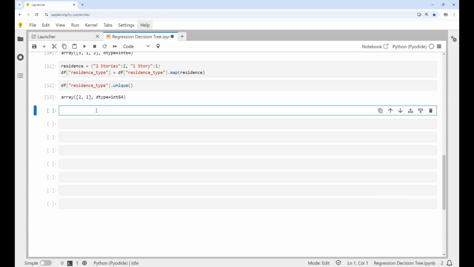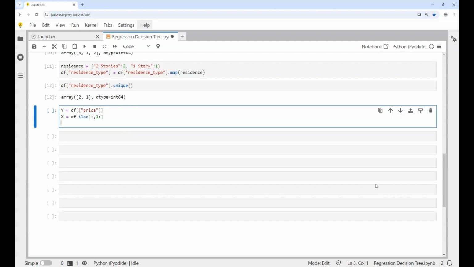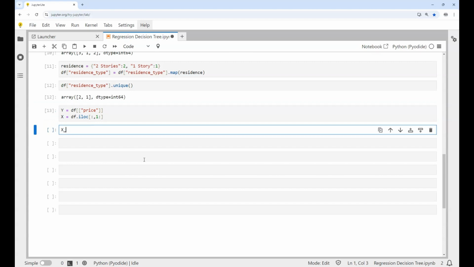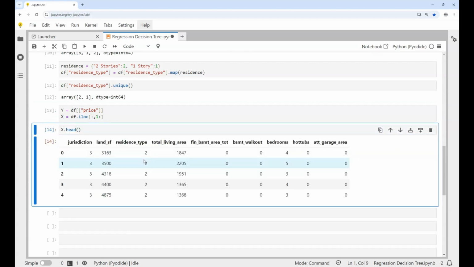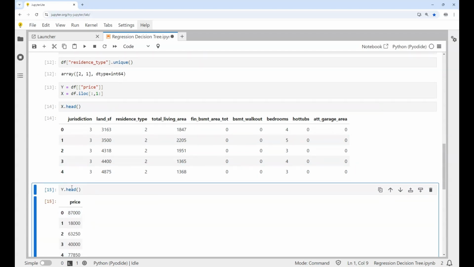After we've cleaned up our data set here, we can now build our Y and our X data sets, which we're going to use to create our training and our test data sets on. So I'm going to say Y equals df of price, X equals df of iloc, and then colon, comma 1, colon. And then if we run that, if you wanted to look at what the X looks like, we could say x.head just to make sure it loaded correctly, and it grabbed all the columns excluding price. If we looked at y.head, that's just the variable we're trying to predict.